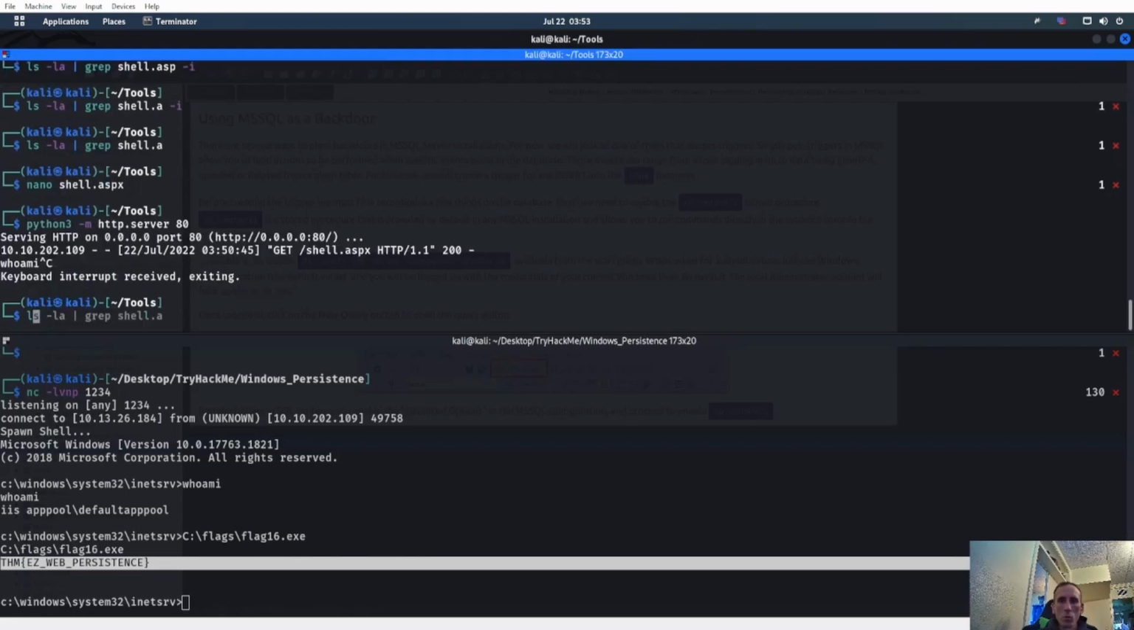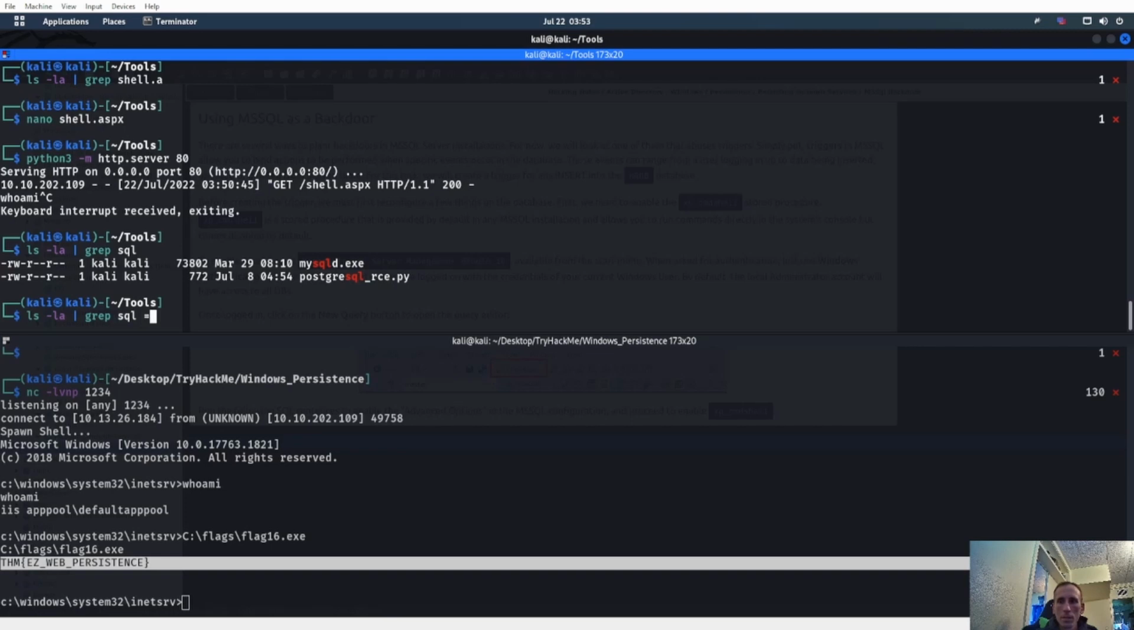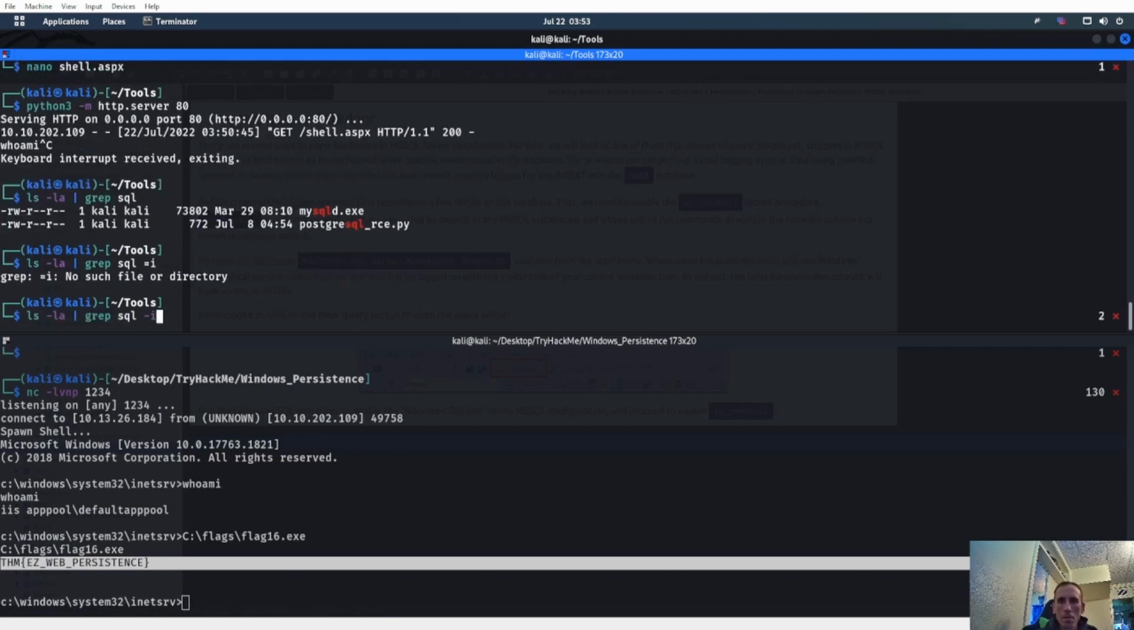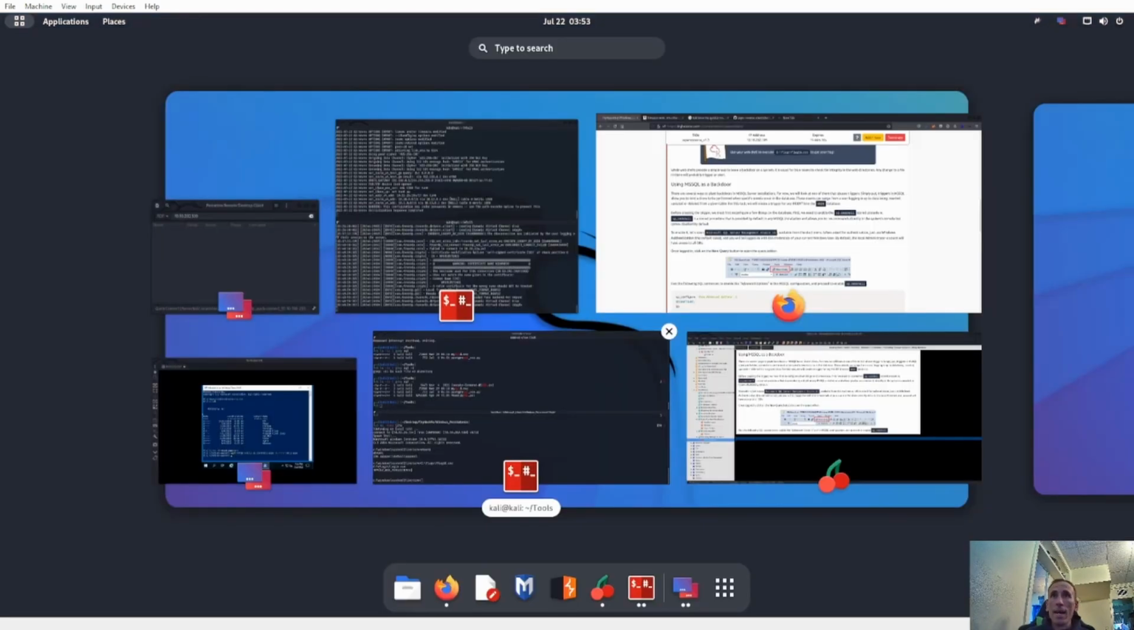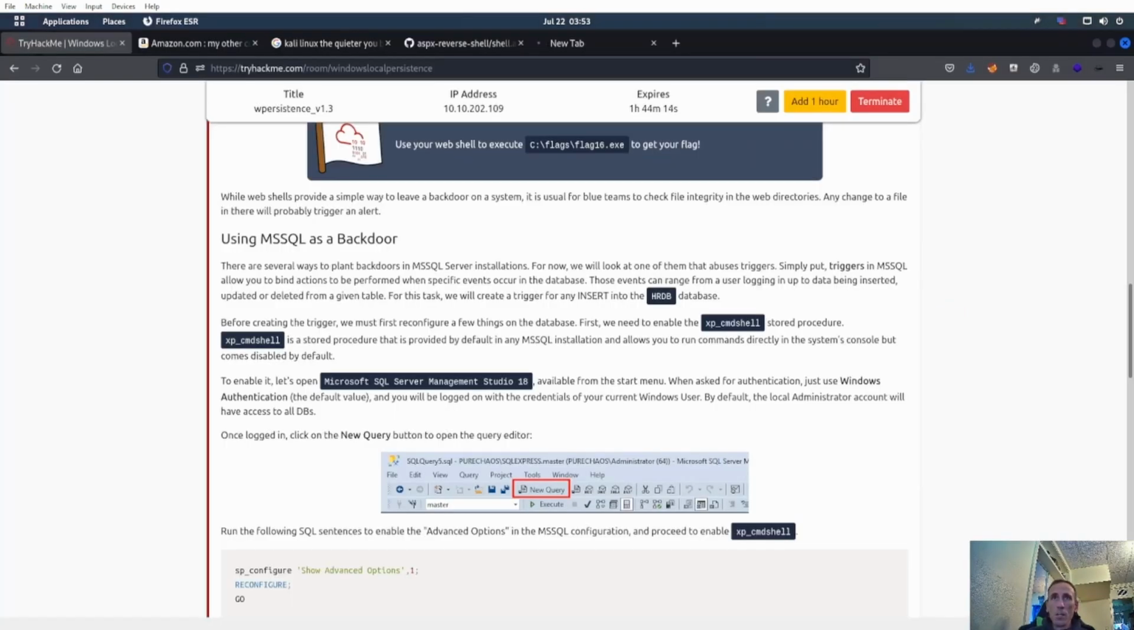We can go ahead and see it real quick. Grep for SQL. That guy. And it's called PowerUpSQL. You can also run it through this guy right here. That will also be able to create a backdoor for you, and you can go into xp_cmdshell and things like that through the PowerShell script. We're going to go ahead and do whatever they want us to do in here.